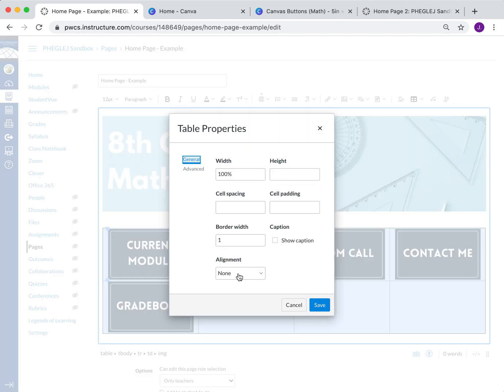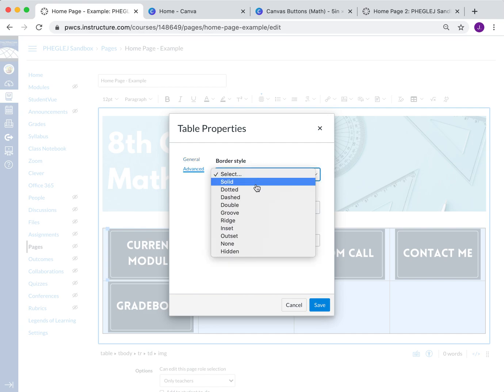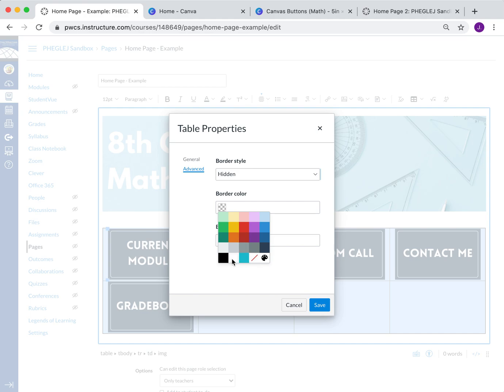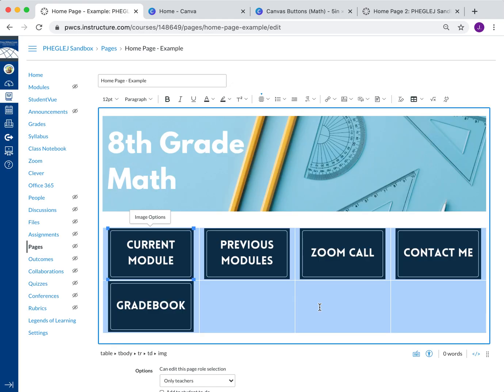I don't change anything on the general screen except for center. This ensures that my table, no matter what screen my kids are working with, whether it's a widescreen, a phone, the table is centered on their screen. Then we're going to come into advanced. You got a few options. I have used none and hidden. They both do the same function, but I come in here and I choose the white border. As long as your background is white, white border is fine. I don't need to change the background color because I've already made my buttons, and I hit save.